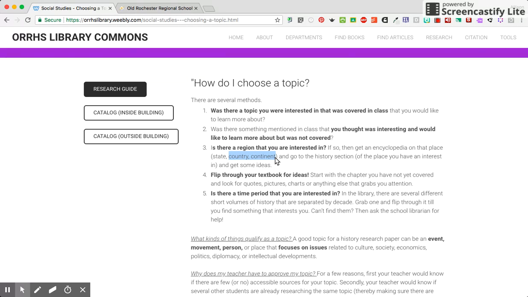Also think about, maybe your family members are from a certain country that you might want to learn more about, or maybe your family members have visited a certain country and really fell in love with it. Really, there's a lot of different things to think about with region and geographical locations. Also, just start flipping through your textbooks for ideas. There's quotes and pictures and charts that really pop out. There's sidebars, there's timelines, there's really graphic elements in the textbook to think about what could interest you.